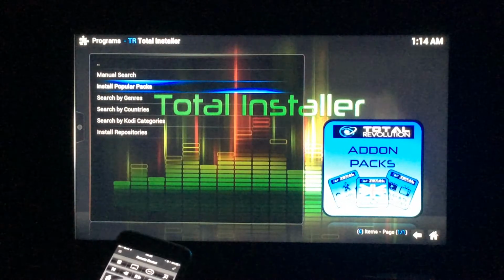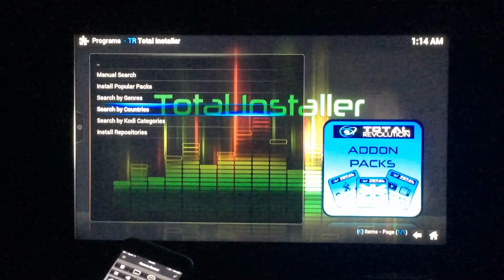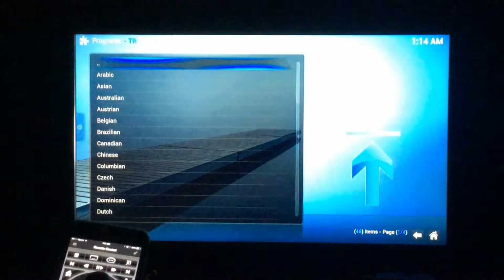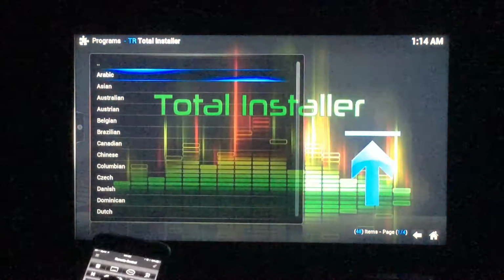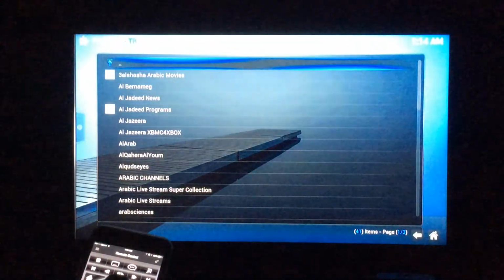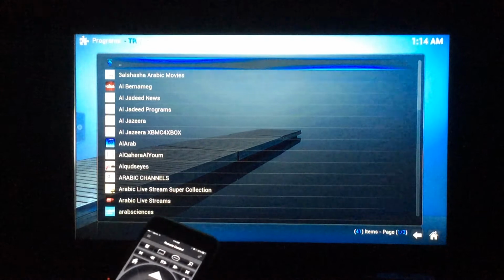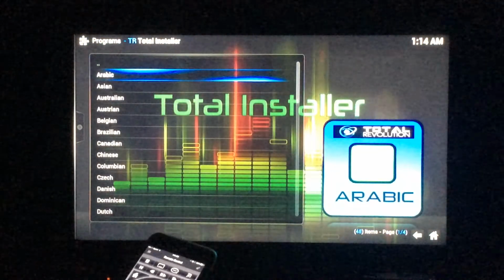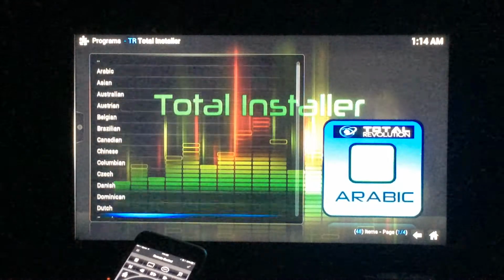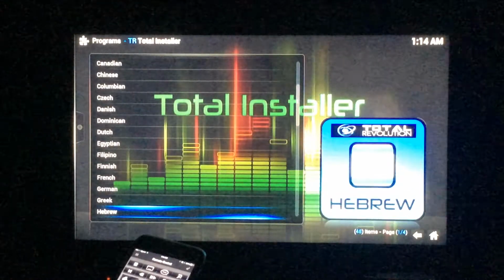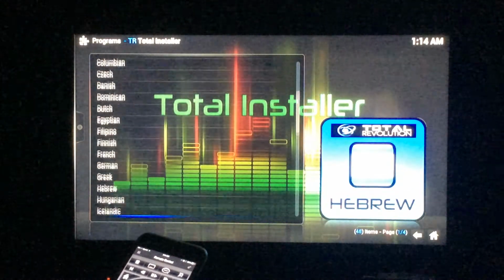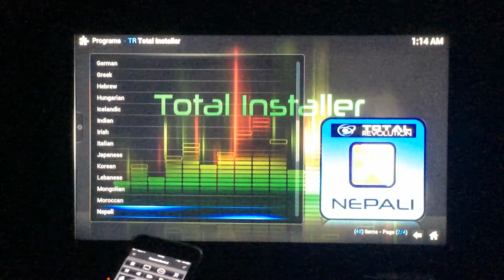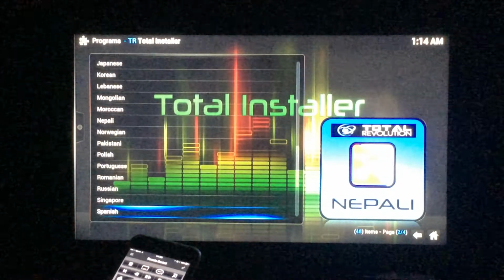Okay, search by Kodi category. Search by countries. That's pretty cool. Let's search by Arabic. Now that's fantastic. Alright, so let's go back, see if we can search by another country. Egyptian, French, Greek, Hebrew, Nepali. I mean, that's crazy. Look at all this stuff.